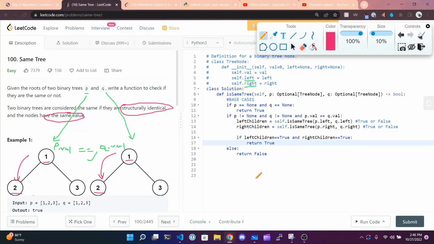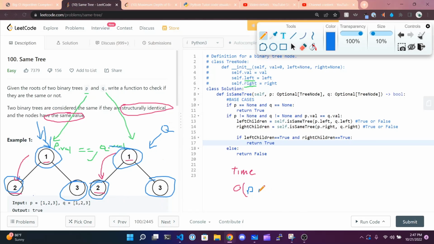So what's the time and space complexity? Let's see. So the time complexity would be big O of, well, big O is the worst case scenario, right? So the worst case scenario would be that we would have to iterate through every node in both trees. So we would have to iterate through this node, this node, this node, this node, this node. So let's say that the number of nodes in this tree right here, that I'm putting the arrow in blue, is of size P, and then let's say the number of nodes in this tree is of size Q, so the time is going to be big O of P plus Q, right?